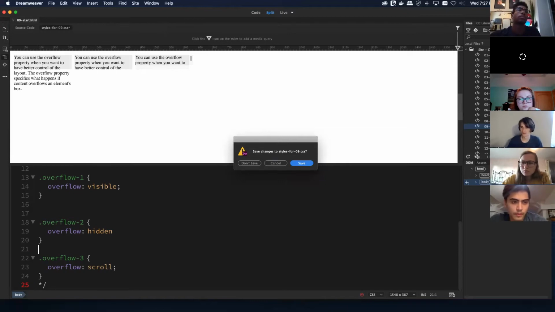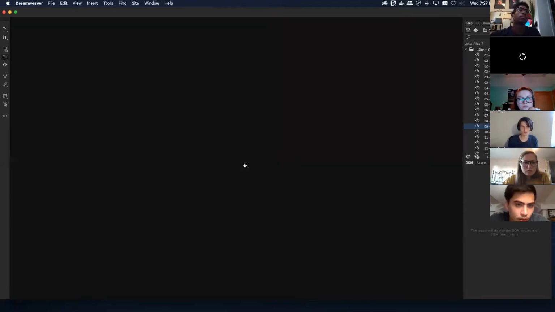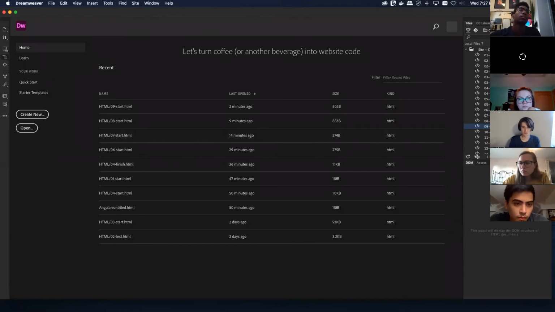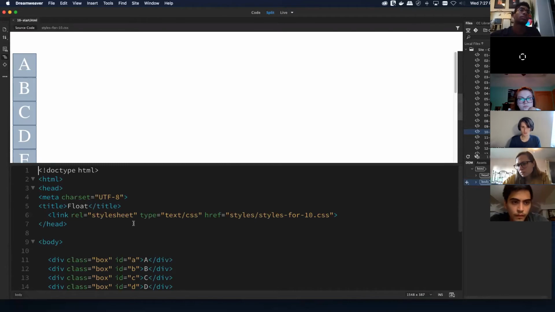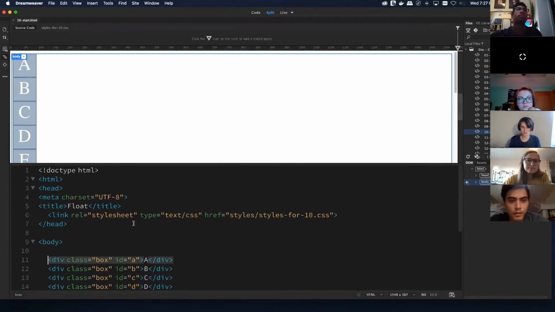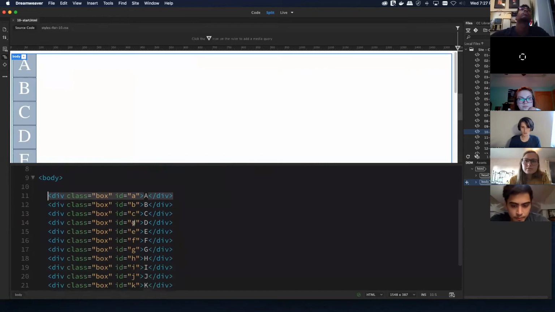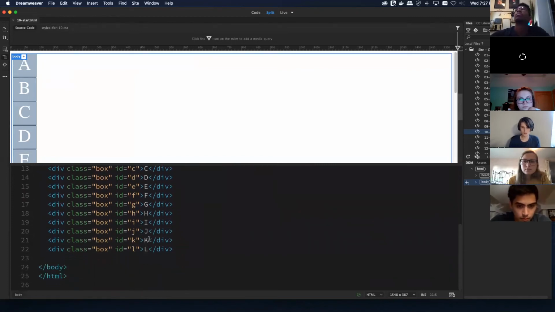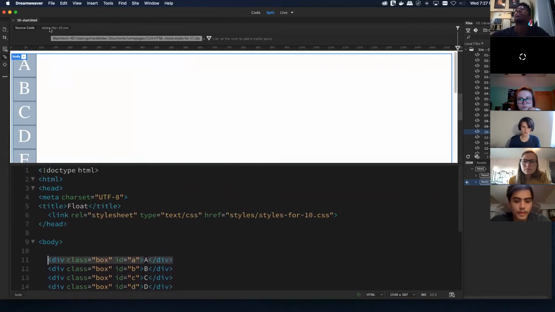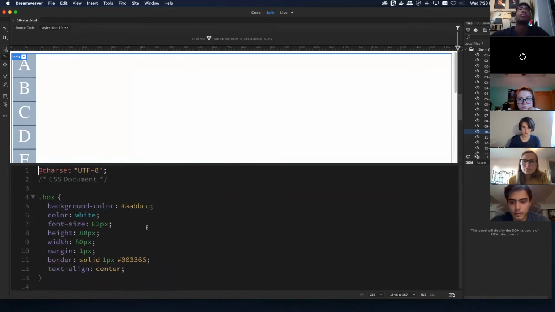So overflow. Now let's go to float. So number 10. And this will be a fun one for you guys. So here I'm having a couple of boxes with letters in it and a style sheet. And let me start here with the different elements.